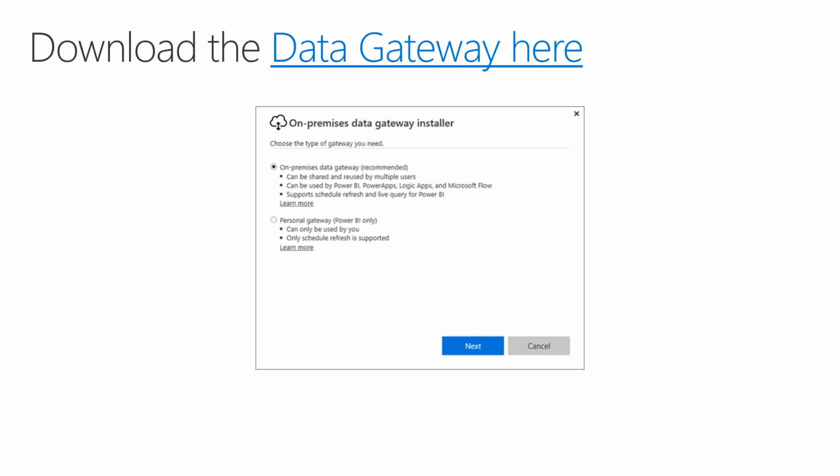And there's plenty of good documentation on PowerBI.com about what the data gateway in enterprise mode means and what it means in personal mode. But this slide basically shows you the differences. The on-premises data gateway in enterprise mode can be shared across multiple users. It can be used by Power BI, Power Apps, Logic Apps, Flow. You can support scheduled refresh and live query. The personal gateway can only be used by one person, and it only supports scheduled refresh. Most organizations are going to be using the on-premises data gateway, formerly known as the enterprise data gateway. And the power user doing things on their own will probably be using the personal gateway if they're a Power BI free user. Okay.